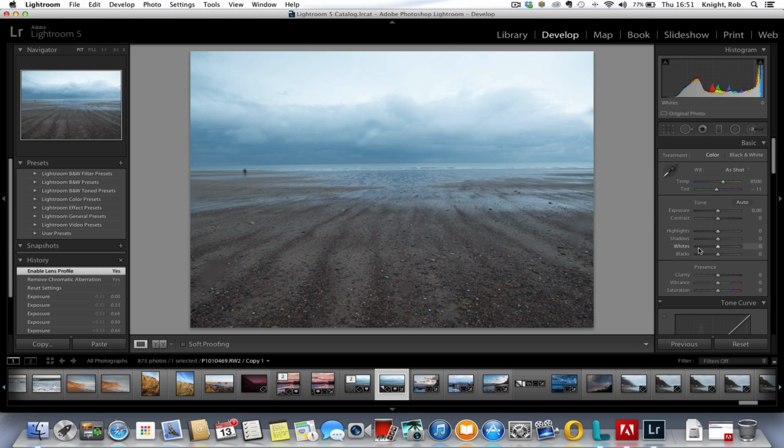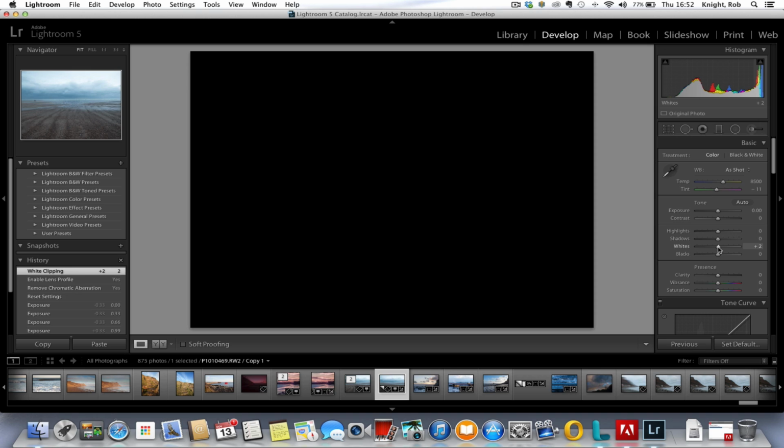So what I tend to do is I press the Alt key before I do this, and this will, when we press our left click button on the whites, send the screen black. This means that we move the slider without distraction of looking at detail, and when we see some light or white pixels or red appear as warnings, we know that we've got blown out highlights.